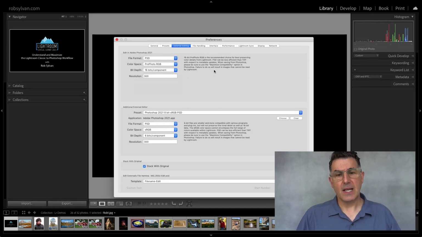As it says here, PSD can be less efficient than TIFF with respect to metadata updates. I haven't noticed that. But it is an important point here on making sure, if you do use PSD, that Maximize Compatibility is turned on in Photoshop's preferences. So when we switch over to Photoshop, we'll make sure you know where that is if you choose PSD.